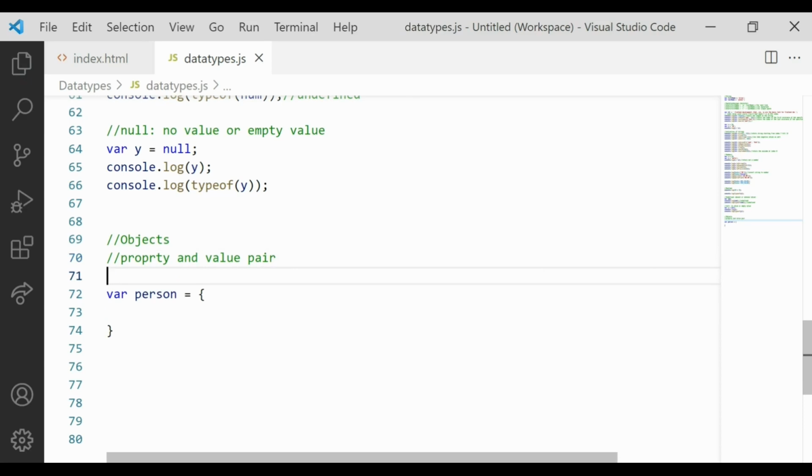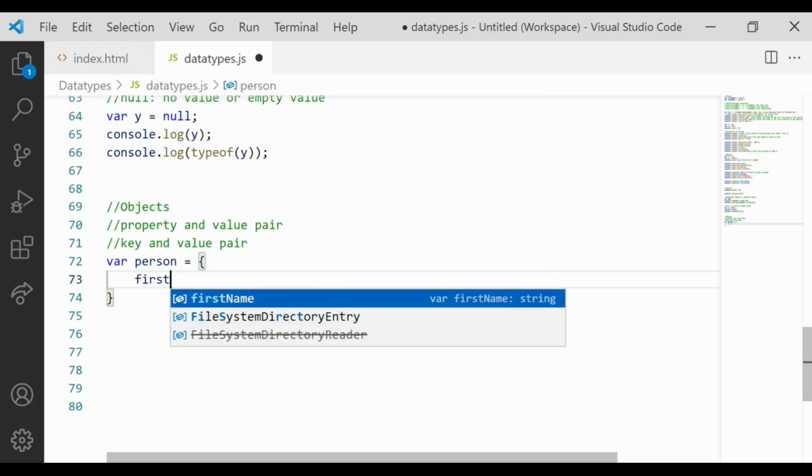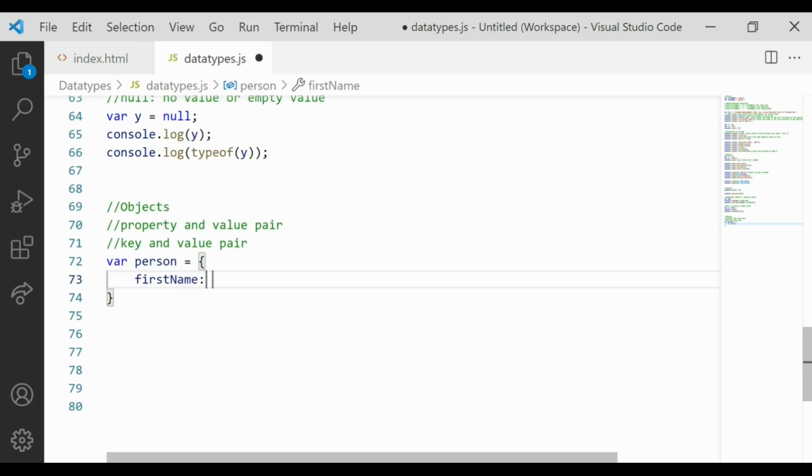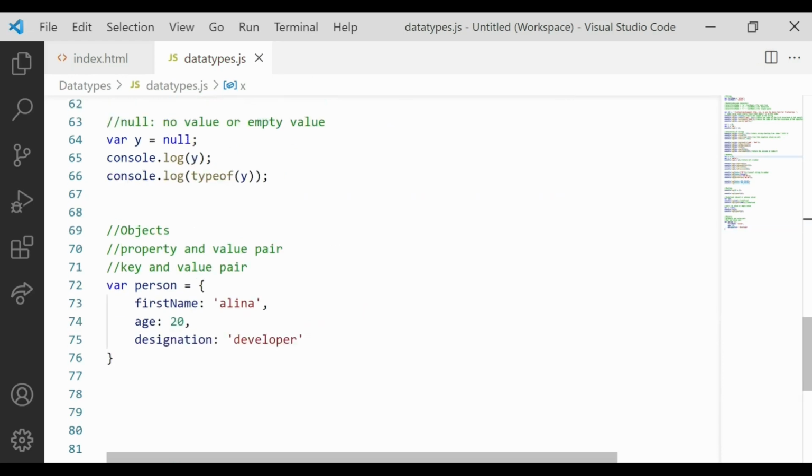Secondly, you can call it key and value pairs as well. We generally call it property and value pairs only. So variable person is equal to this. This is how you add a property. Let's say first name colon, let's say Elena. Then you can have a comma, then you add the second value, that is age, let's say 20. Then you add a comma, let's say designation, let's say developer.